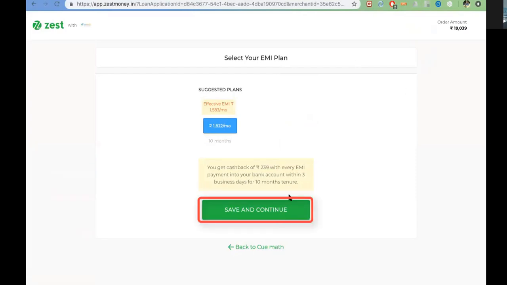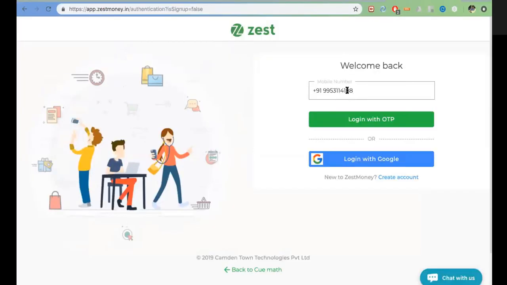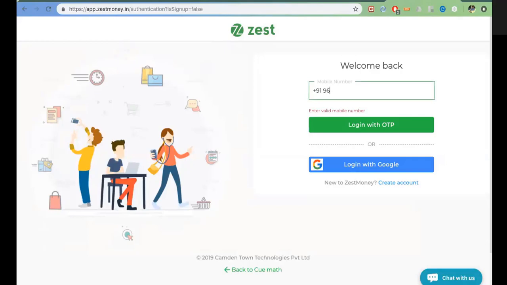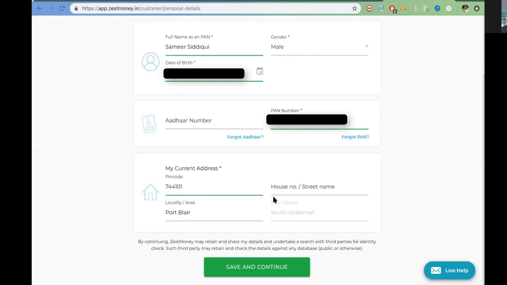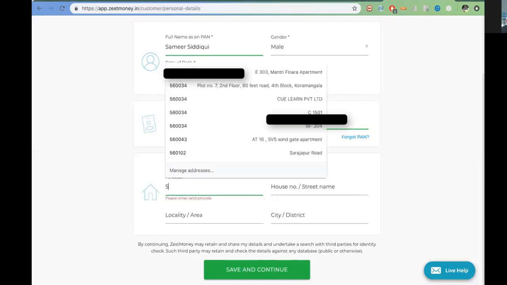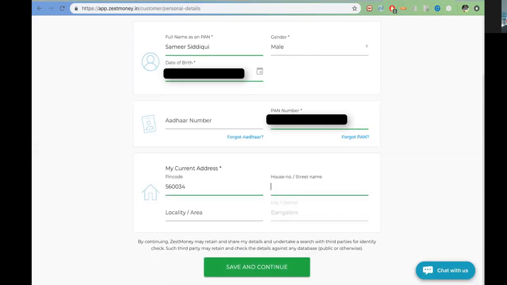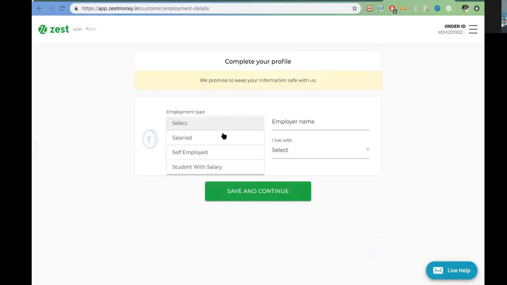Once the plan is selected and the parent clicks on Save and Continue button, he will be taken to this page where he can either log into his Zest account if he already has one, or he can create a new profile. This will redirect the parent to Zest Money app to complete his profile with all the relevant data like name, gender, date of birth, PAN number, address, etc. Remember that Aadhaar card verification or submission is not mandatory for profile completion, but submitting a valid and correct PAN card number is a must to complete the profile.